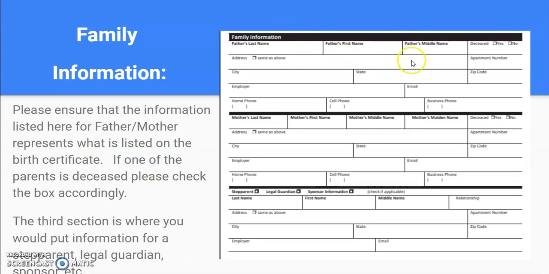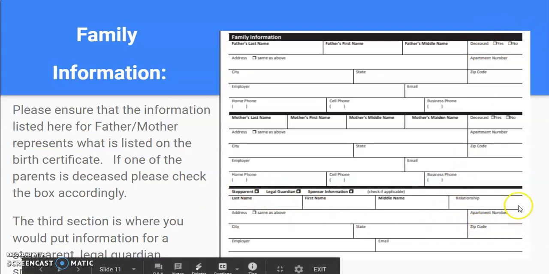The next section is our family information section. Please ensure that the information listed here for father and mother represents what is listed on the birth certificate. If one of the parents is deceased, please notate that over here by checking the box. The third section is where you would put information for a step-parent, a legal guardian, or sponsor.